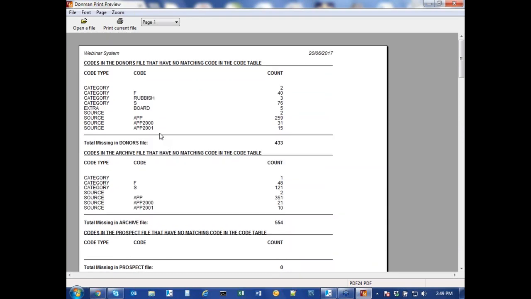So that's the first report, and I would advise everybody to go and run that straight away. Just do a print to the screen and just have a look and see whether you've got a big problem, a little problem, or perhaps, if you're lucky, nothing at all.